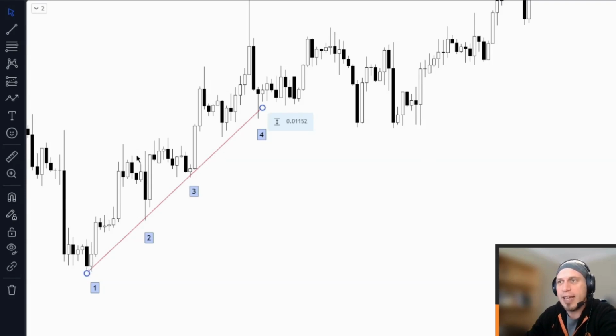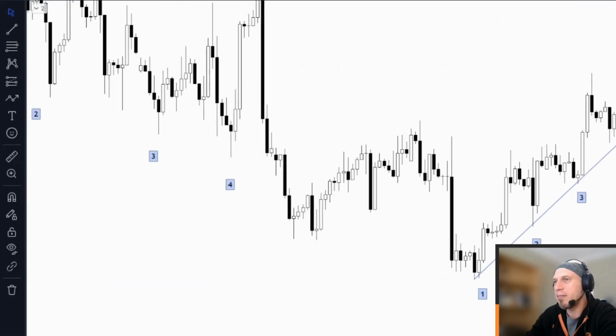bouncing off of it, coming down again, making another higher high, coming off of it, bouncing off it again, making another higher high, and coming up again. I'm going to change the color to blue because we're acting as support and we're trending upwards. That is example number 2.